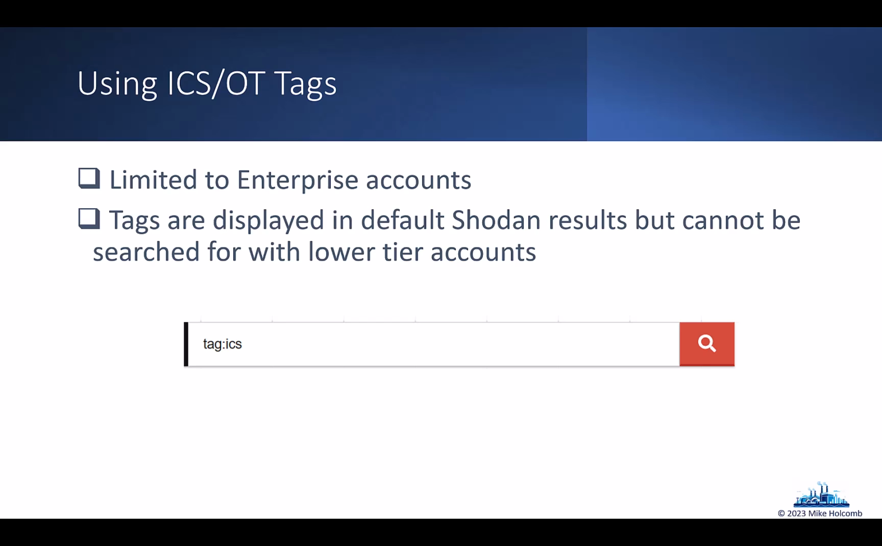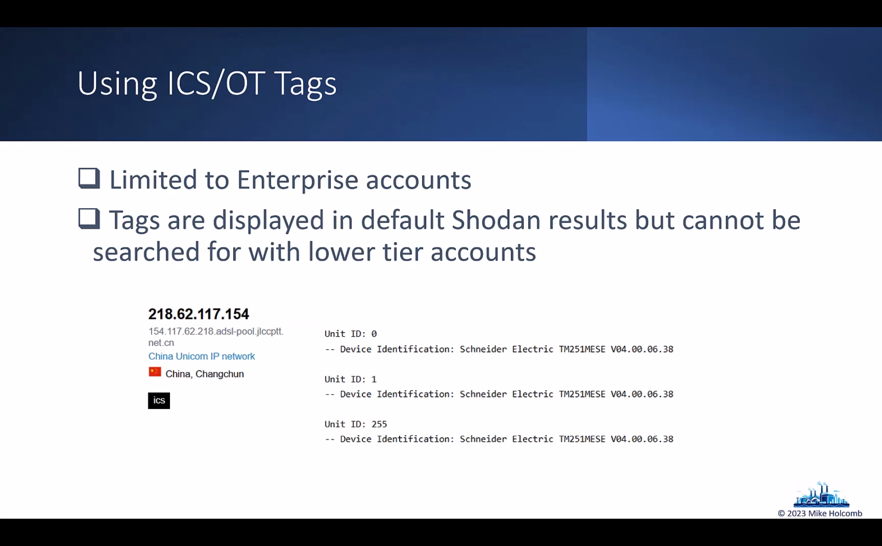Now, Shodan does have these tags, and we had seen one earlier, where when Shodan realizes this is a control system, it will tag it as ICS. Or if it sees this is a web server, it'll tag it as a web server. Or, I'm trying to think of some of the other ones, honeypots. It'll actually tag those as well. But again, you have to have the $1,100 a month corporate account to be able to do tag searches, which I do not have access to. So we will not be running those searches.